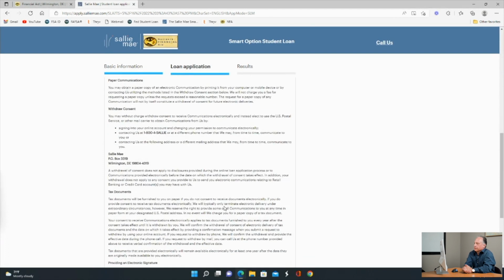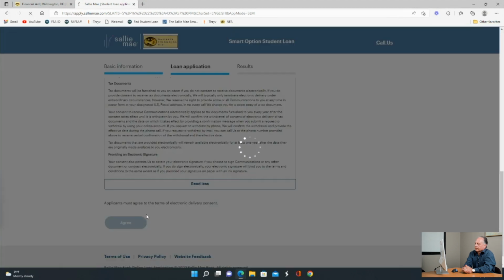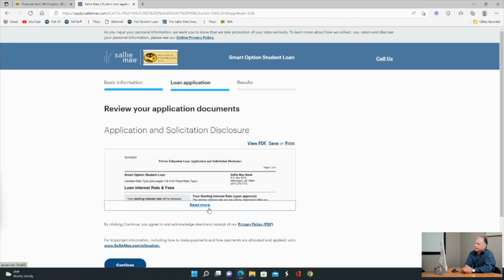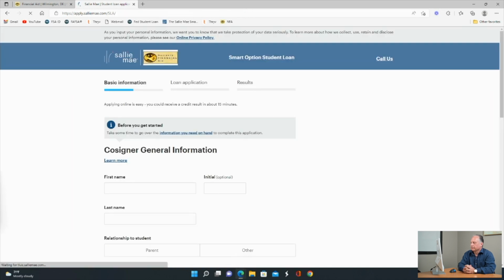I would urge you to read these disclosures. Hit agree. You're going to go through one more disclosure. Hit continue. Submit the application on the student end. And now we're in the cosigner's general information.